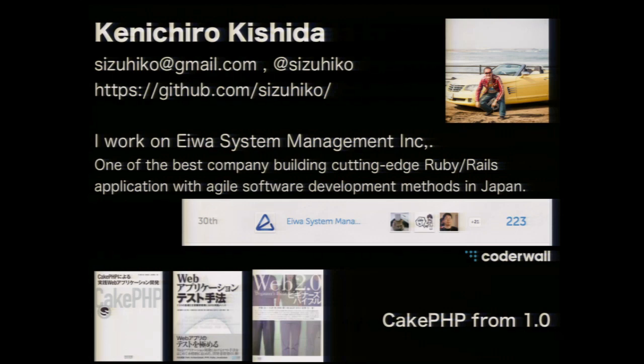I work on system management in Japan. This is the best company building cutting edge Ruby on Rails applications with agile software development methods in Japan. This is Coder World. Its rank is 30, maybe the top in Japan.